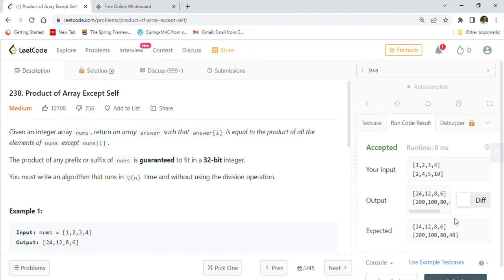Hi friends, welcome back. Today we are going to solve one important Amazon coding interview question. It's on Leetcode 238, Product of Array Except Self. As you can see, it's a very likable coding interview question and frequently asked by Amazon and some other companies as well. This is a medium complexity coding problem on Leetcode.